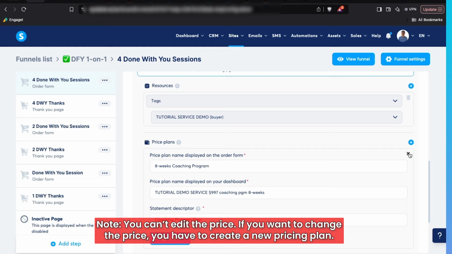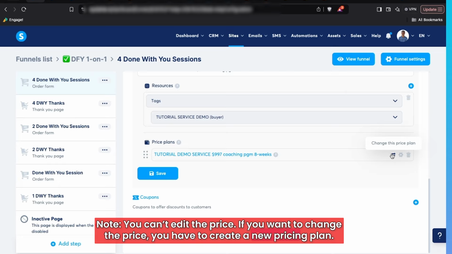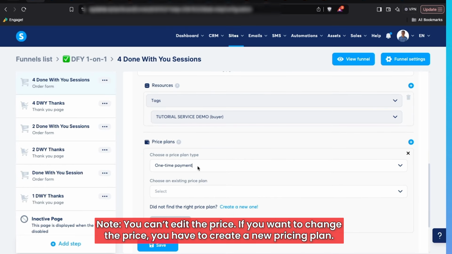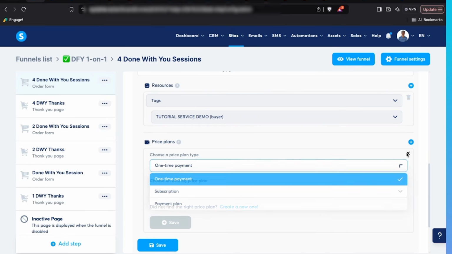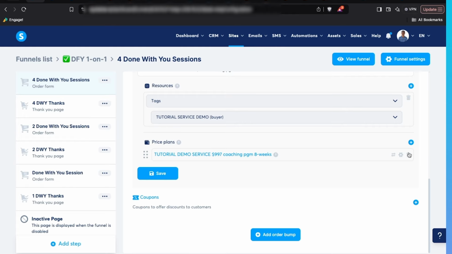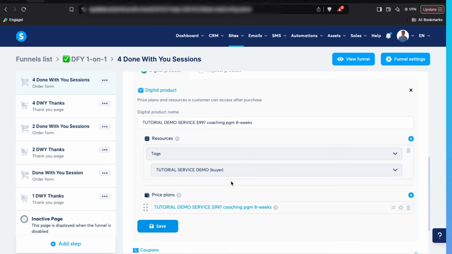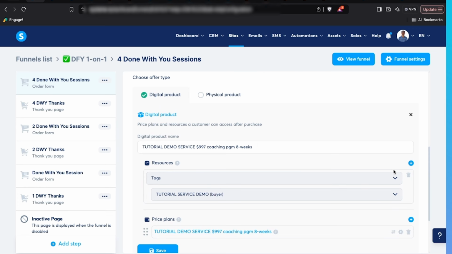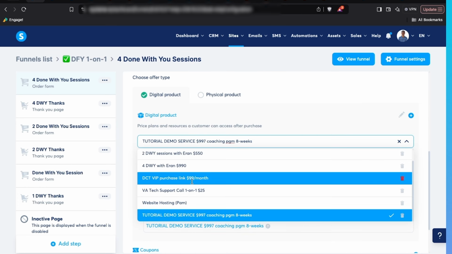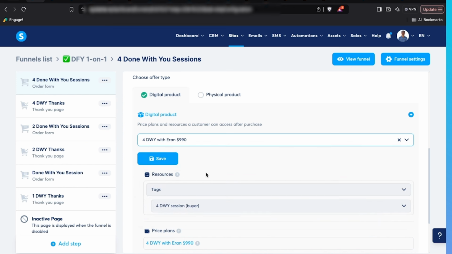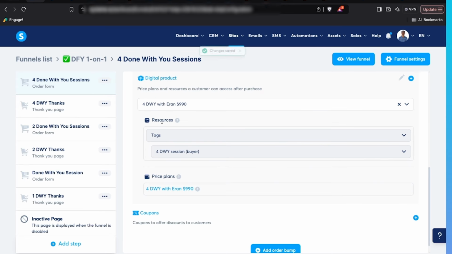But note that you cannot actually change the price. If you want to change the price, you basically have to create a new plan. So just be aware of that. This is what you'll need to do if you need to change that. In my case, obviously, I'm changing this completely because this is actually the wrong product. So I'm going to basically choose a completely different one. It's this one. And then it will bring me back to the same one that I had. So I'm going to click on save just because this is obviously my order form.